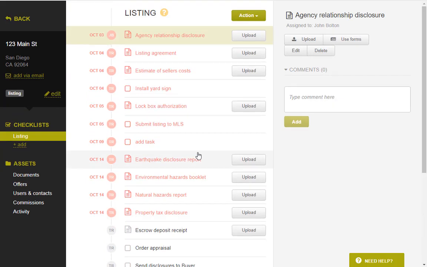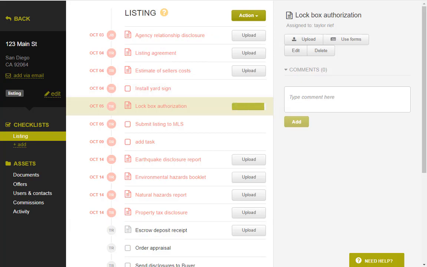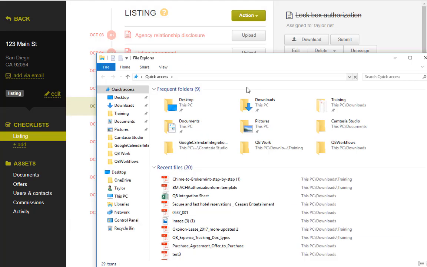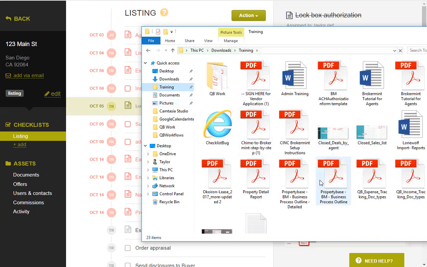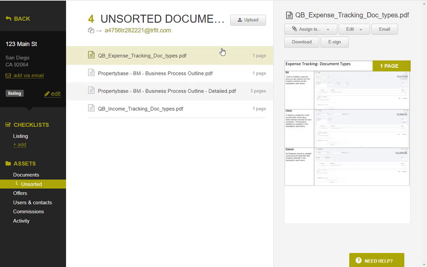Now, most brokerages have their agents upload these documents, but if you're in charge of it, you do have 3 different ways of bringing documents into Brokermint. You can either click Upload to bring in one document at a time. You can also bring up your own File Explorer, navigate to the correct folder, and then drag and drop as many documents as you need into the transaction. You can drop these documents on any screen inside of the transaction, does not have to be document related. It'll bring all of those documents you drag and drop directly into the unsorted documents section.